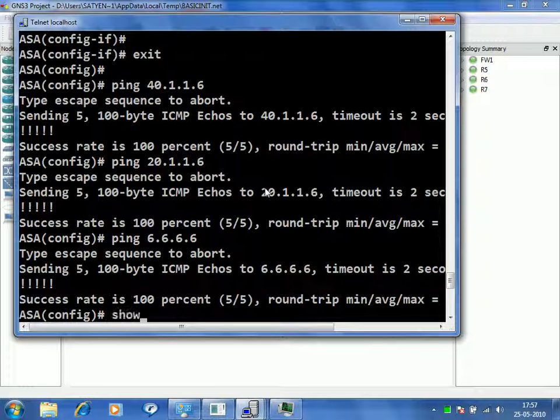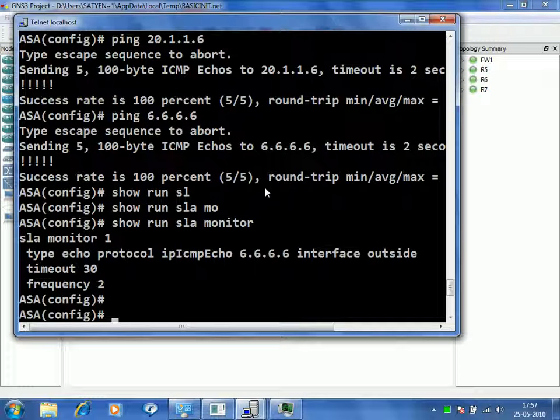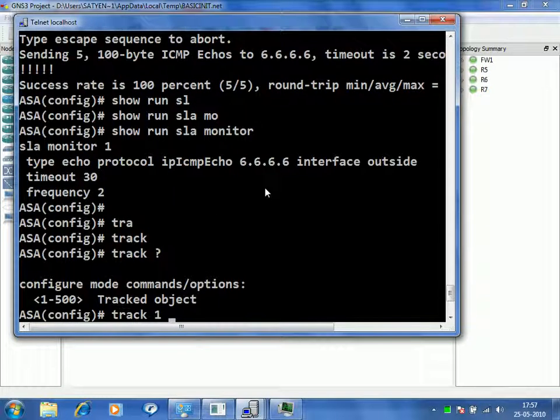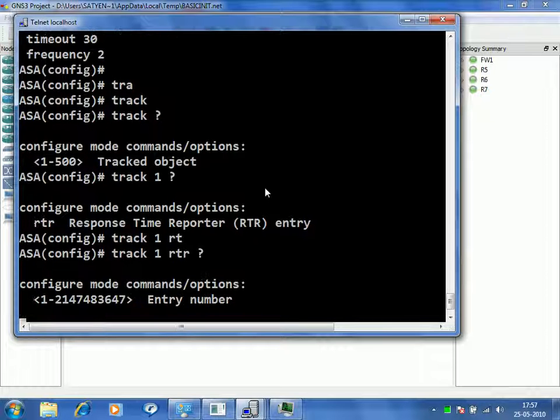Just now you have configured the SLA monitor ID. Okay. Now you have to create the object. So track object name. RTR is the response time reporter, meaning from source to the destination, how much time it will take.